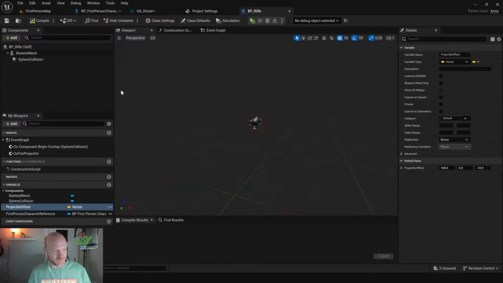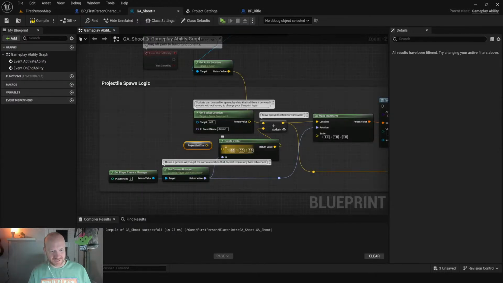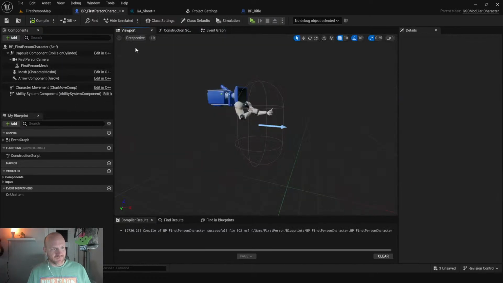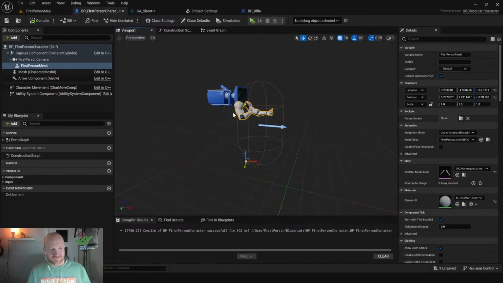I'll just take whatever it was in here. I don't know why, 100, minus 100, 0, minus 10. I think that's a little bit forward. Actually, for the Z do like 500. Or how tall is the character? It's like 300 maybe. Do 300, because that's gonna be spawning from the socket of the gun.